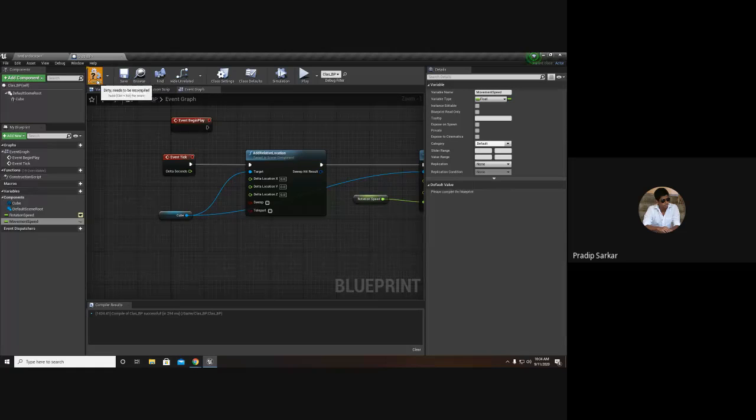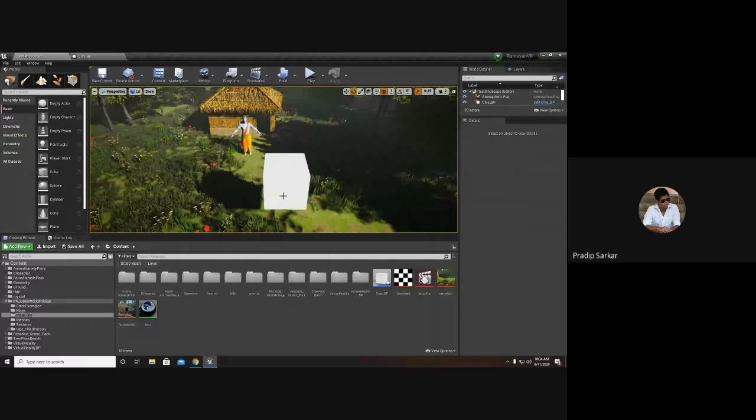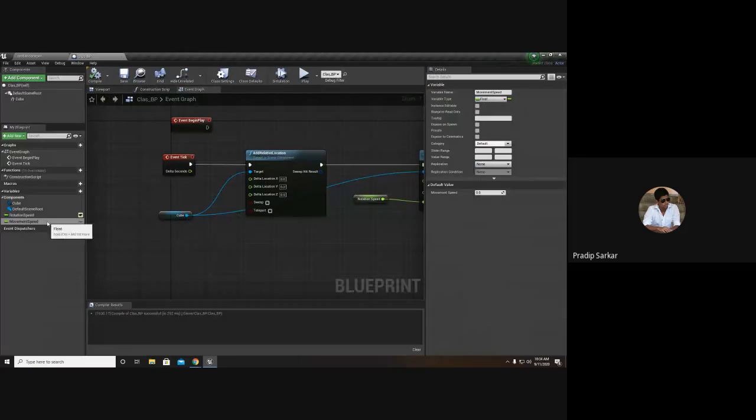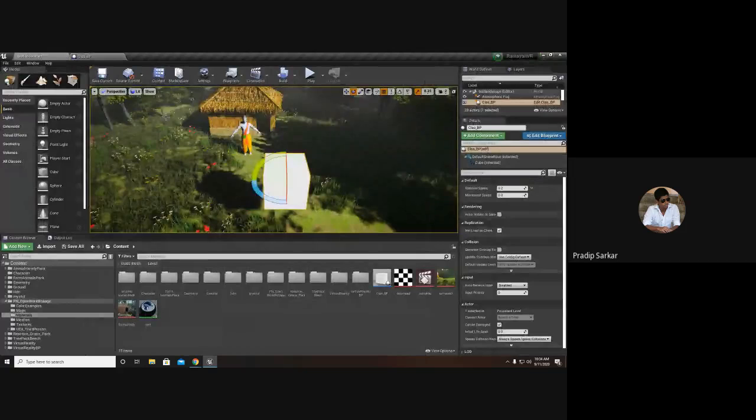Okay, this time when I hit compile and save, now see, the rotation speed has been made public, and the movement speed is not public, it is a private variable. So this time when I go back to my scene and select my cube, only the rotation speed is visible, but the movement speed is not visible. So whenever I hit instance editable on, compile and save, now this time I can see the movement speed and the rotation speed.